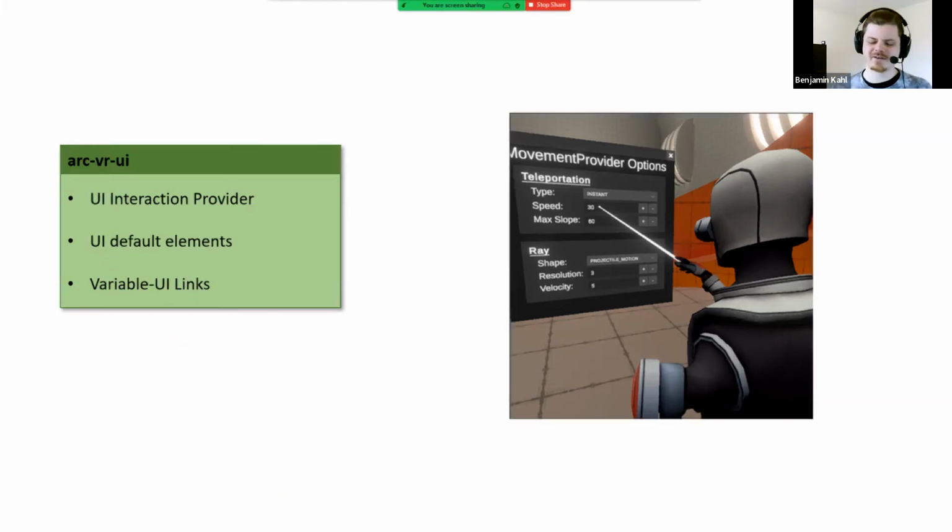The UI package also comes with default elements as well as UI variable links. So you can link a UI element, some kind of text, or a dropdown or some number on a UI element, to some variable in some code. So when you change the variable in the code, the change will be reflected on the text, and vice versa. When you change the text, the variable will change. So this is an easy way of making an options screen or something.